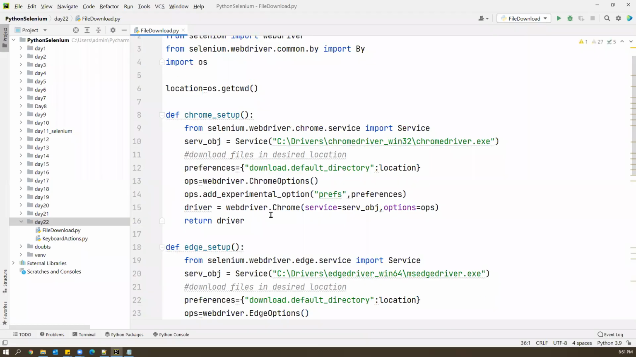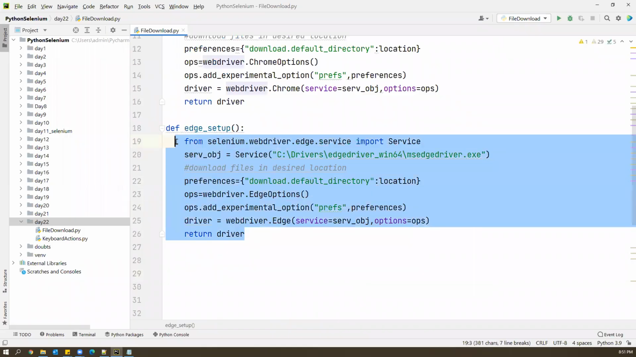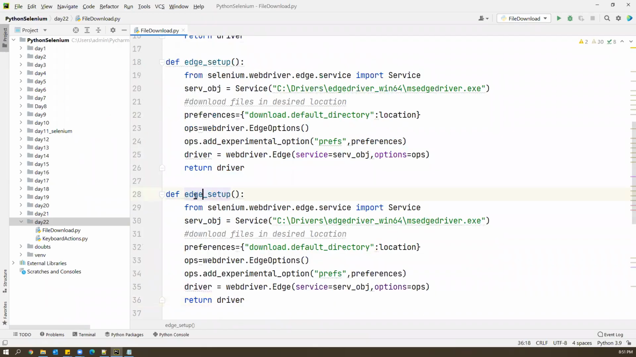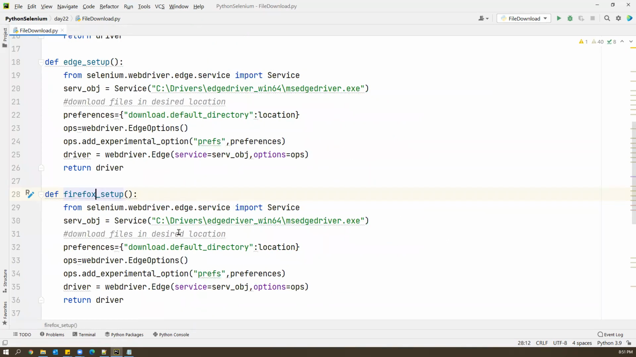So here I will create another function. These settings will be different from one browser to another, but a few things are the same. I will copy this one and name it Firefox. What are the things that are the same here? Instead of Edge, you can simply say Firefox. For Firefox.service, we have imported this service. And here we have to pass the Firefox browser location, the Gecko driver location. So I'm passing that here. This is the Gecko driver location.